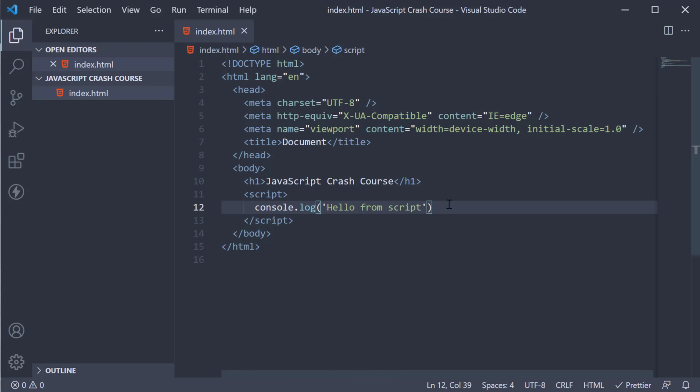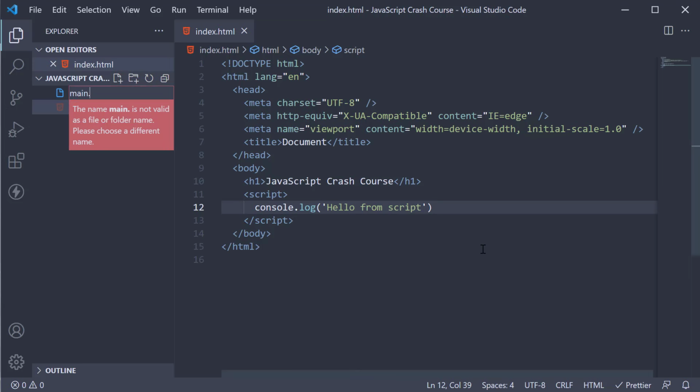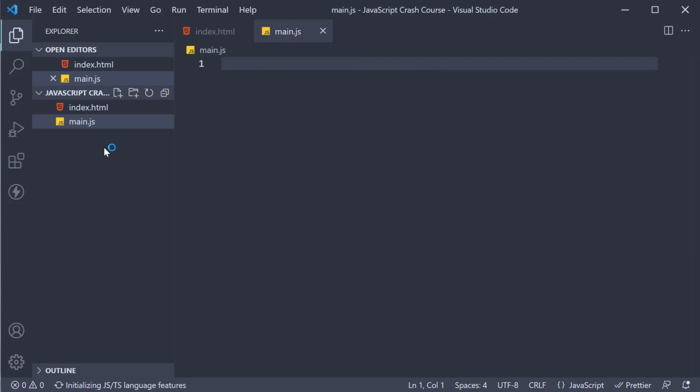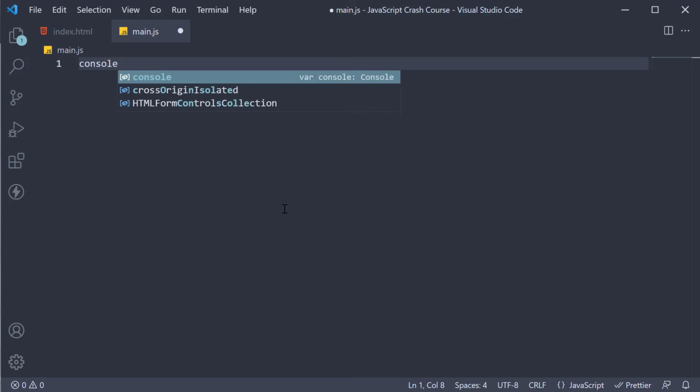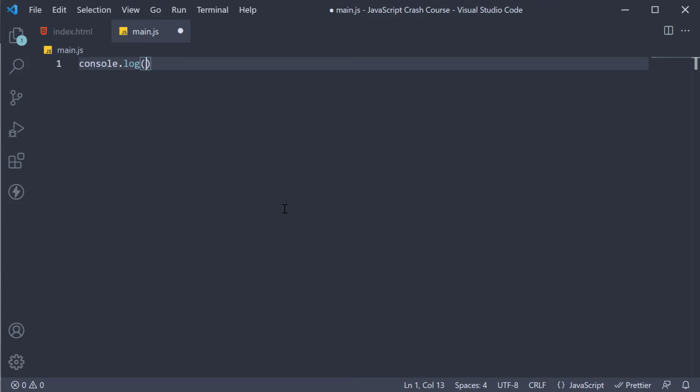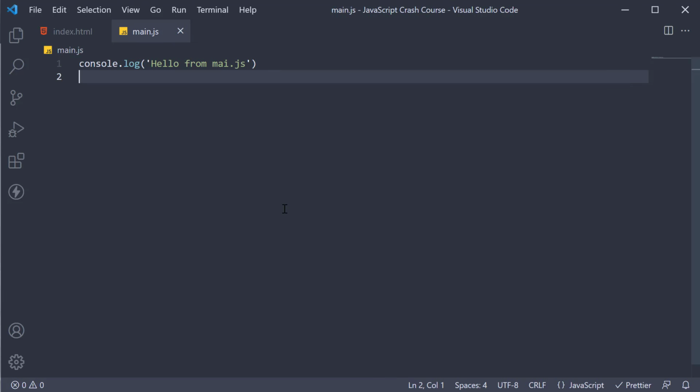Similar to external CSS, we can also have external JavaScript. Create a new file called main.js. JS stands for JavaScript. Here we can add JavaScript code. Let's type console.log hello from main.js. Now we need to include this script in the HTML file.